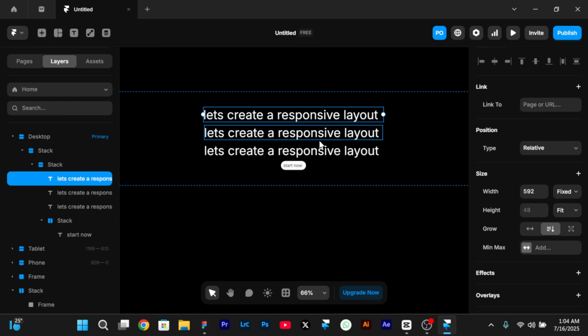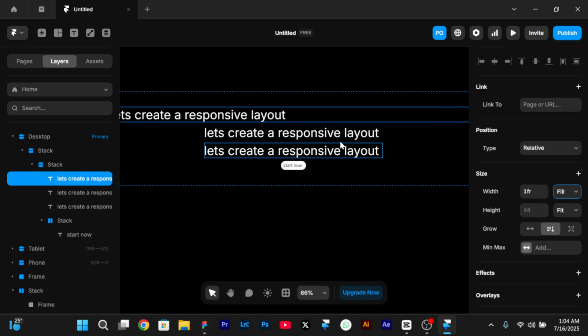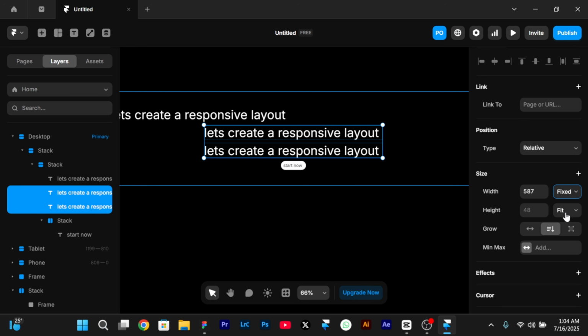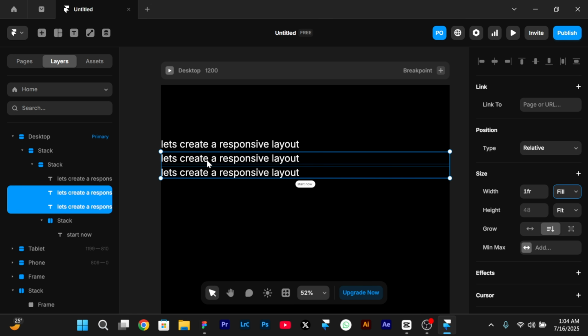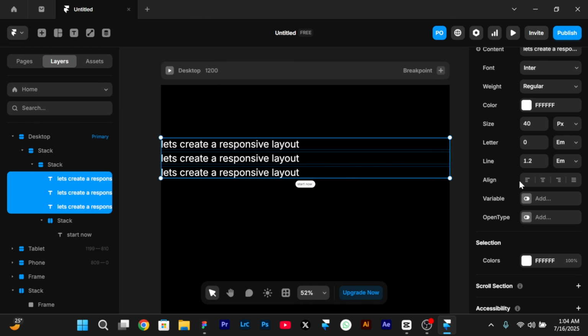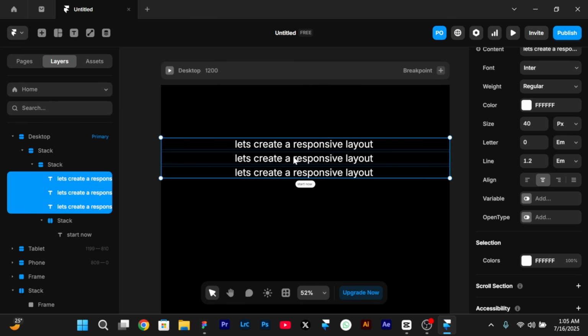I'll be setting fill width to all these elements here. Let me just select both of them and set it to fill width. You see they both align to the left-hand side. That is not what we want. We want it to be aligned at the center. So I'll be selecting the three texts, go down to the properties, go to alignment and align it to the center, and everything will just come back to the way it was.